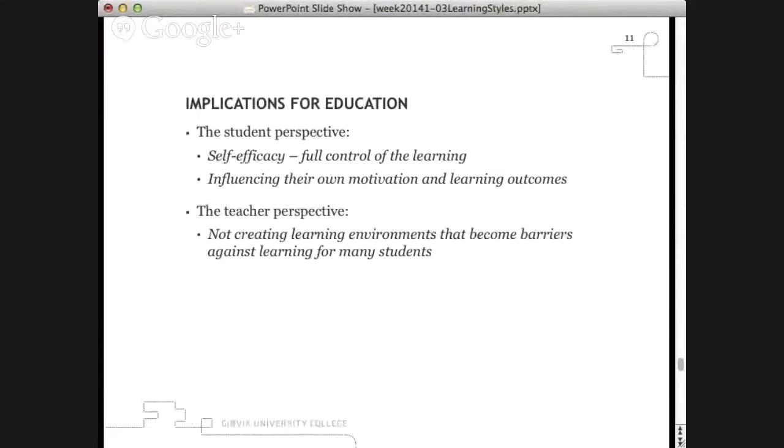being better at learning. But from the teacher's perspective, there is something about trying not to create environments that become barriers. As I'm saying, if you're just talking, or if you are just designing activities that are very experiential, hands-on, then you're going to lose some students that are more reflective, or lose students that are more visual. So being aware and trying to make it easier for all types of students to enjoy the learning activities.